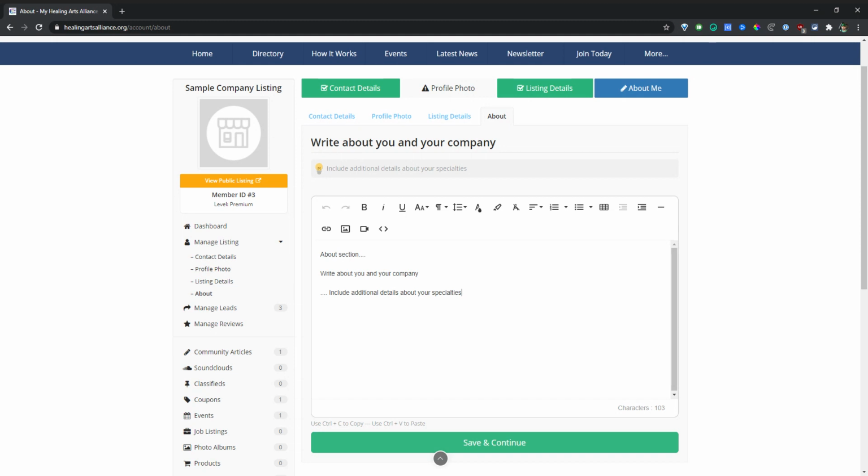So once you've made your edits in this section, as always, you want to click Save and Continue here at the bottom to make sure those edits have been saved to your profile.